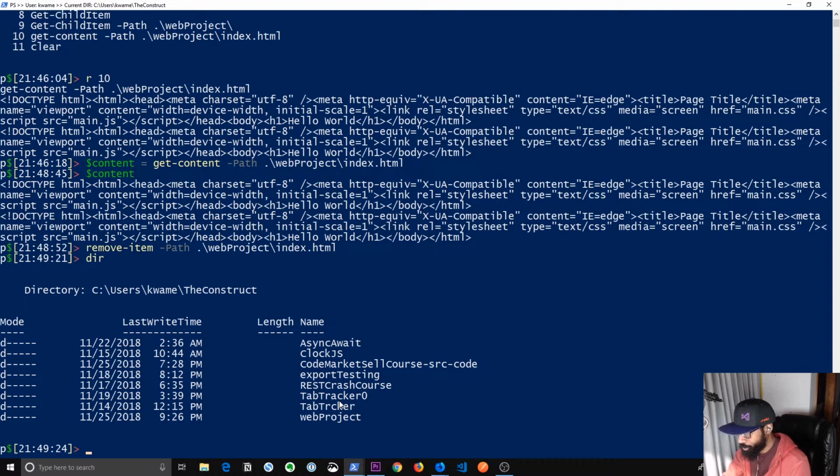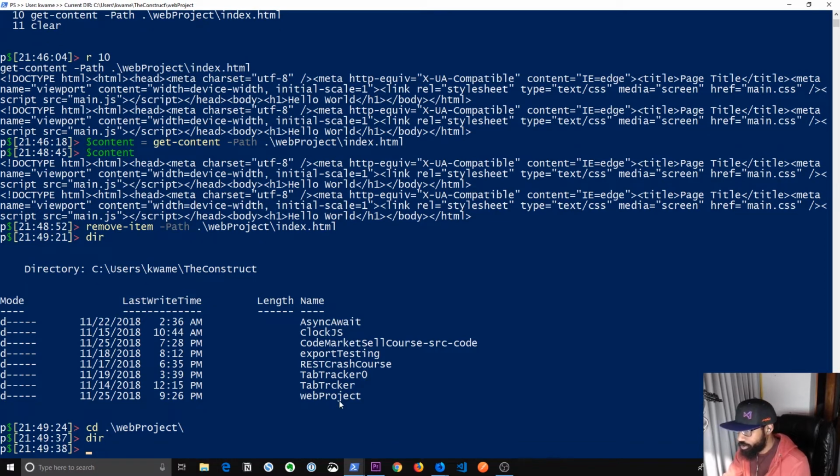Well, actually, cd web projects. cd is to change into a directory. So if we go cd web projects, and we can tab complete again. We can go into the directory, and as you can see, there's nothing there.